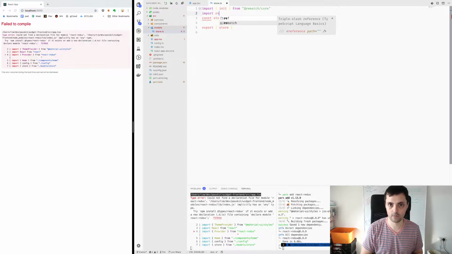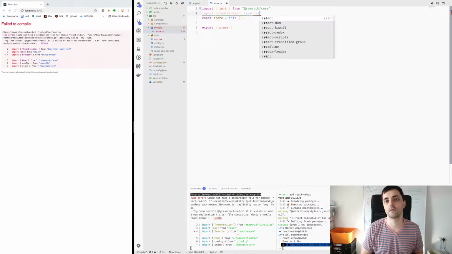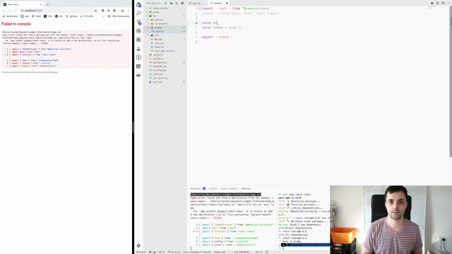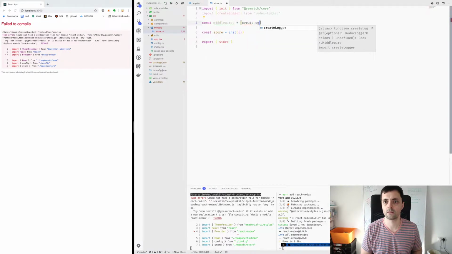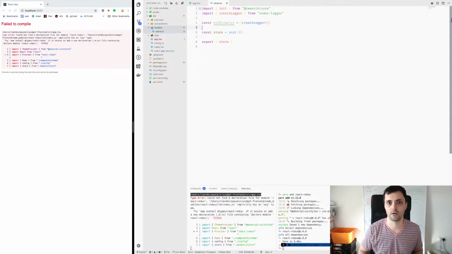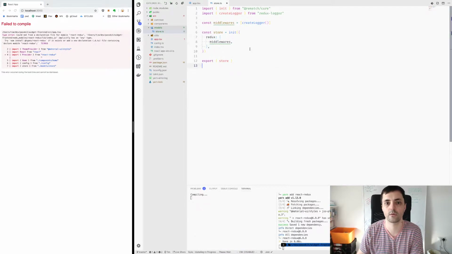So createLogger is called createLogger, from redux-logger. So const middlewares equals, we'll give it an array, createLogger. And all it's going to do is go through all the middleware defined in the logger in order. So then down here we're going to have Redux. Actually, these are the middlewares. Okay.